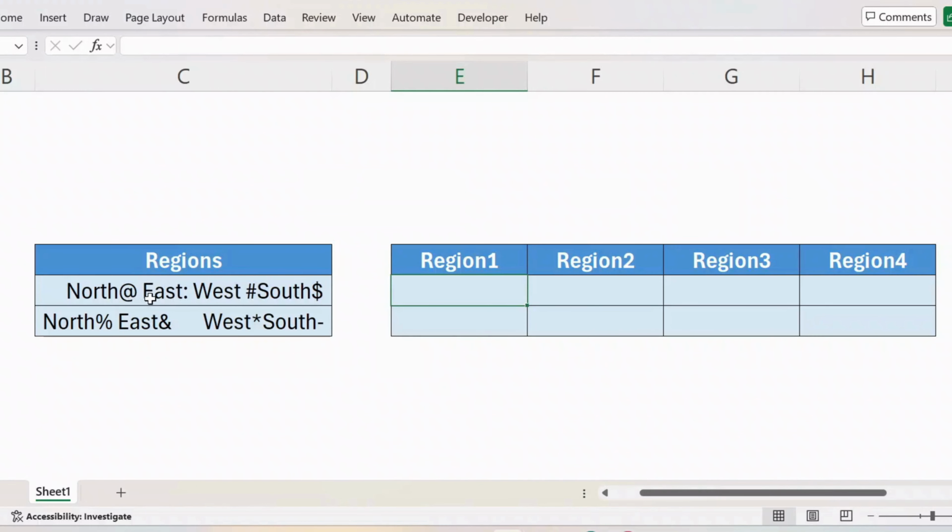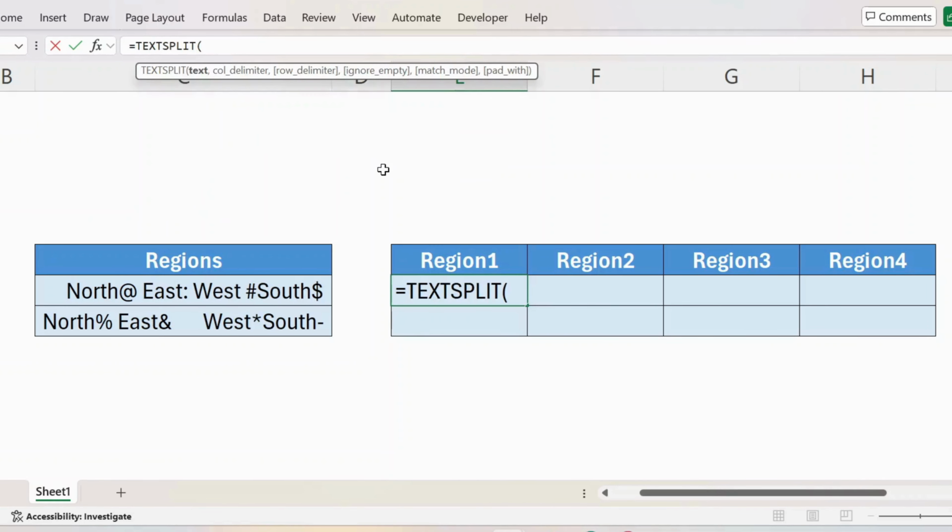Let's see how we can exclude special characters and extract the data and paste it into different columns. For this, I go to the formula bar, type equals, and use the function called TEXTSPLIT. The first argument is text, so let's select this data, comma, and then the second argument is column delimiter. So we need to specify all the delimiters, in this case the special characters.